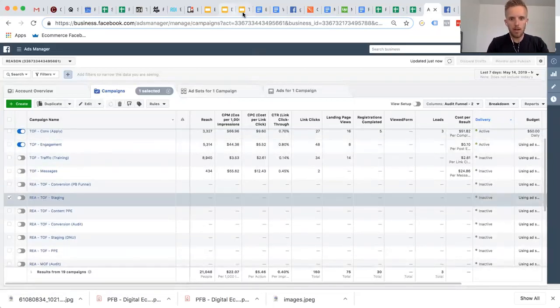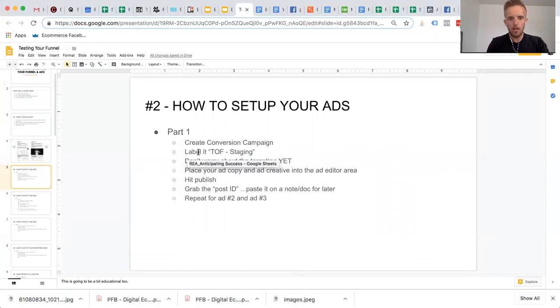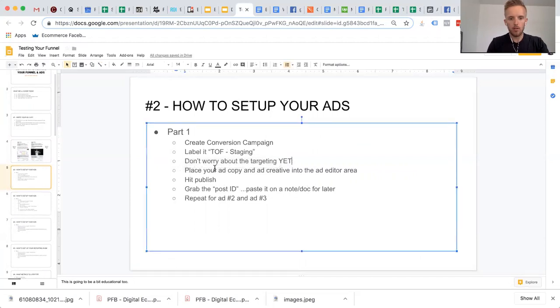You can see here that I mentioned label top of funnel staging, and I'll mention the reason why. Then don't worry about your targeting just yet. What we're going to do is place the ad copy and the ad creative into the editor area, then hit publish. And then I'm going to show you what it means to grab the post ID and then repeat that for the second and third variations of your ad.